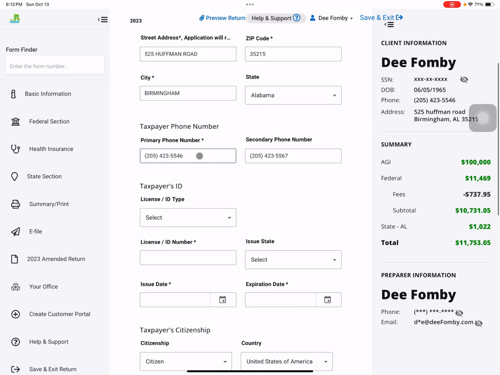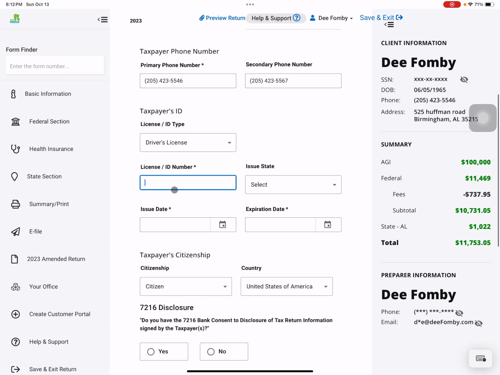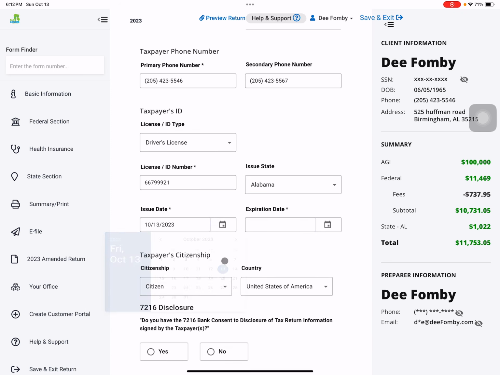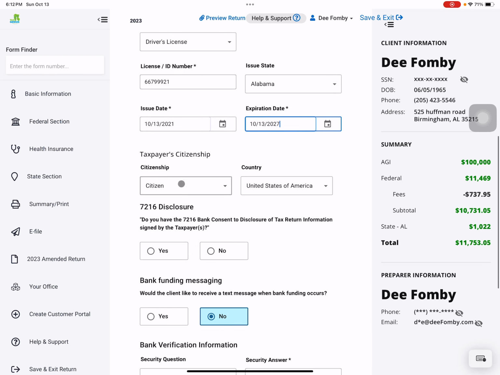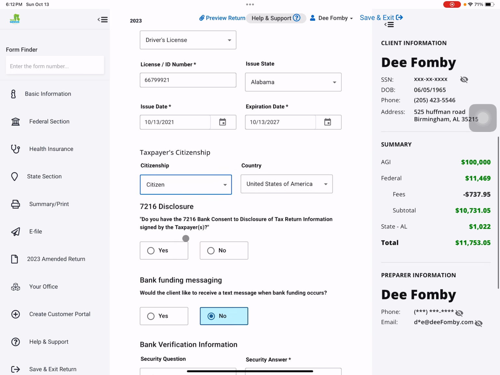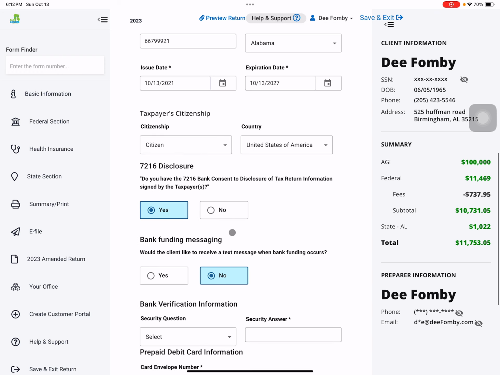Taxpayer phone numbers. You've got to make sure that you have a primary number and a secondary number. Taxpayer's ID. You have to verify their ID. So they have to have a valid form of ID, okay? Which means that it cannot be expired. Okay? And it's going to ask about their citizenship, country. Do you have the 7216 bank consent to disclosure signed by the taxpayer? The answer should be yes.